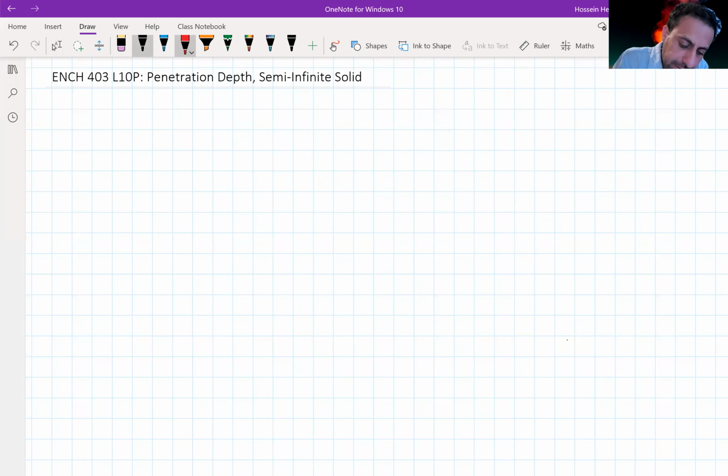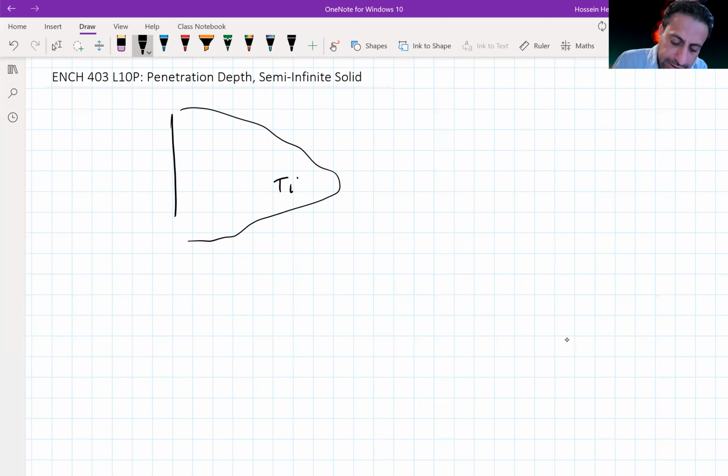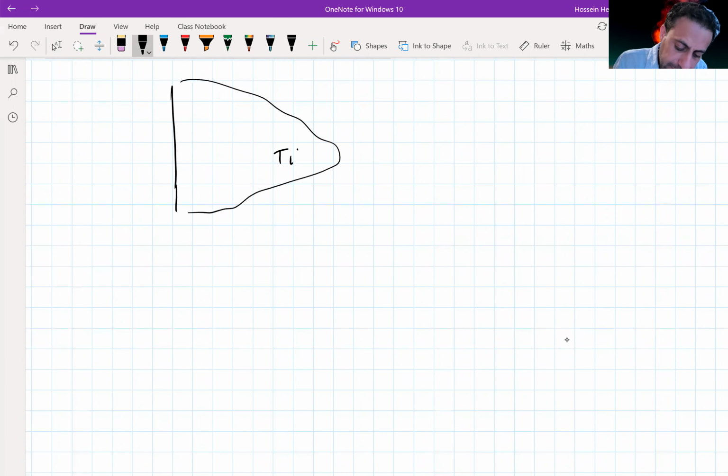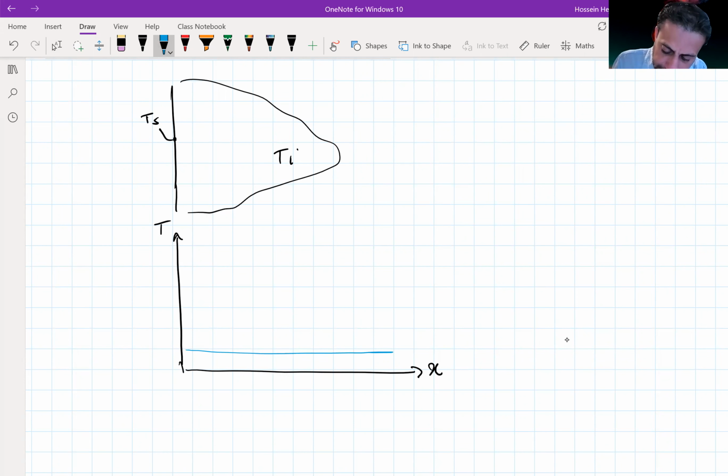For a semi-infinite solid that is initially at temperature Ti, and then all of a sudden we change the surface temperature to Ts, if we plot qualitatively the change of temperature inside the solid, let's say initially this is Ti, and we change that to Ts, and if we plot the heat propagation inside the solid, this is the solution of the error function as you have seen before.